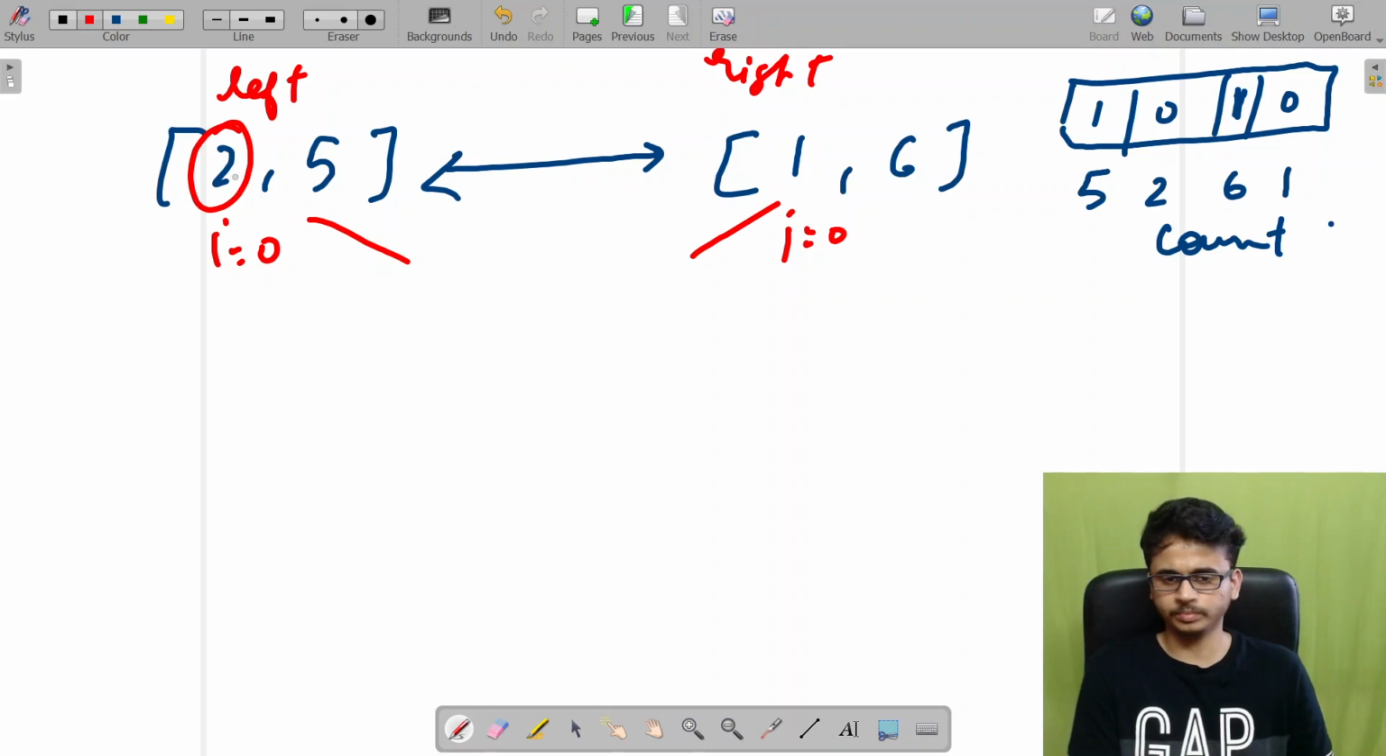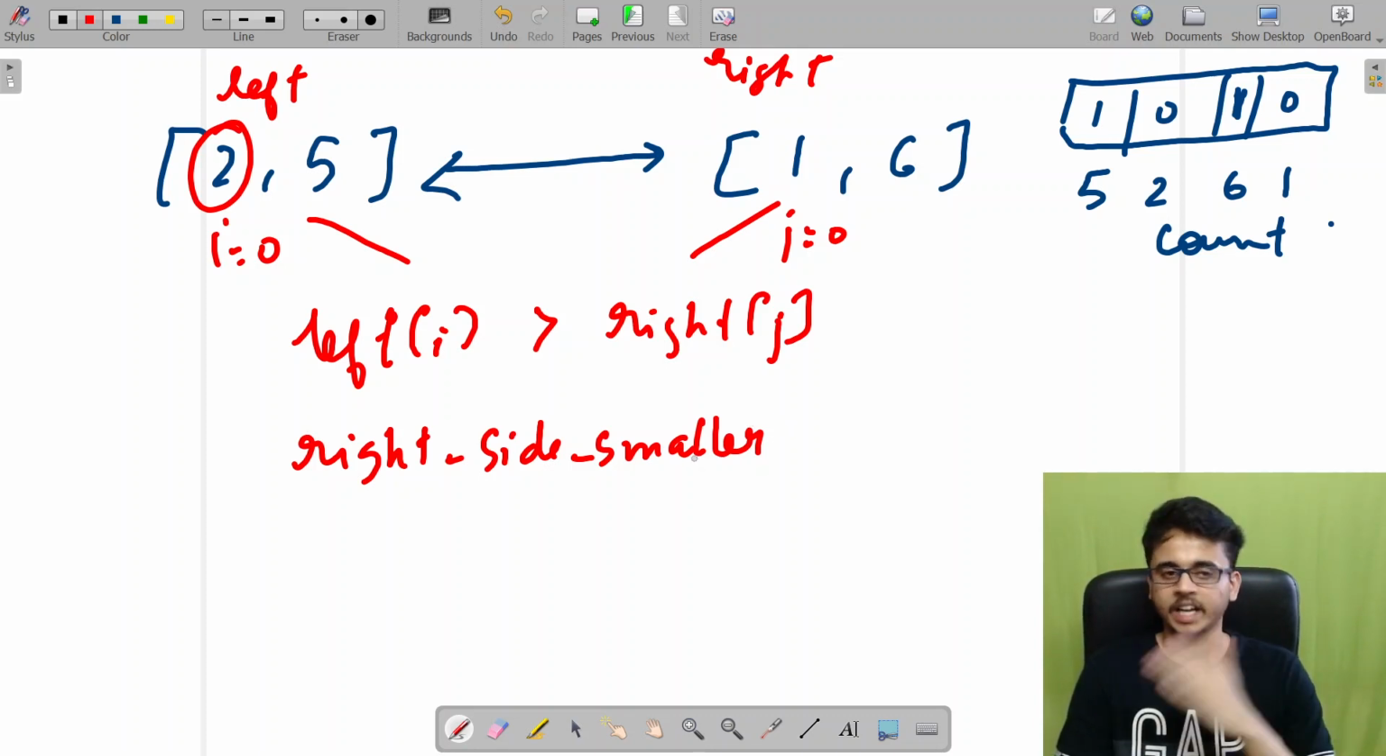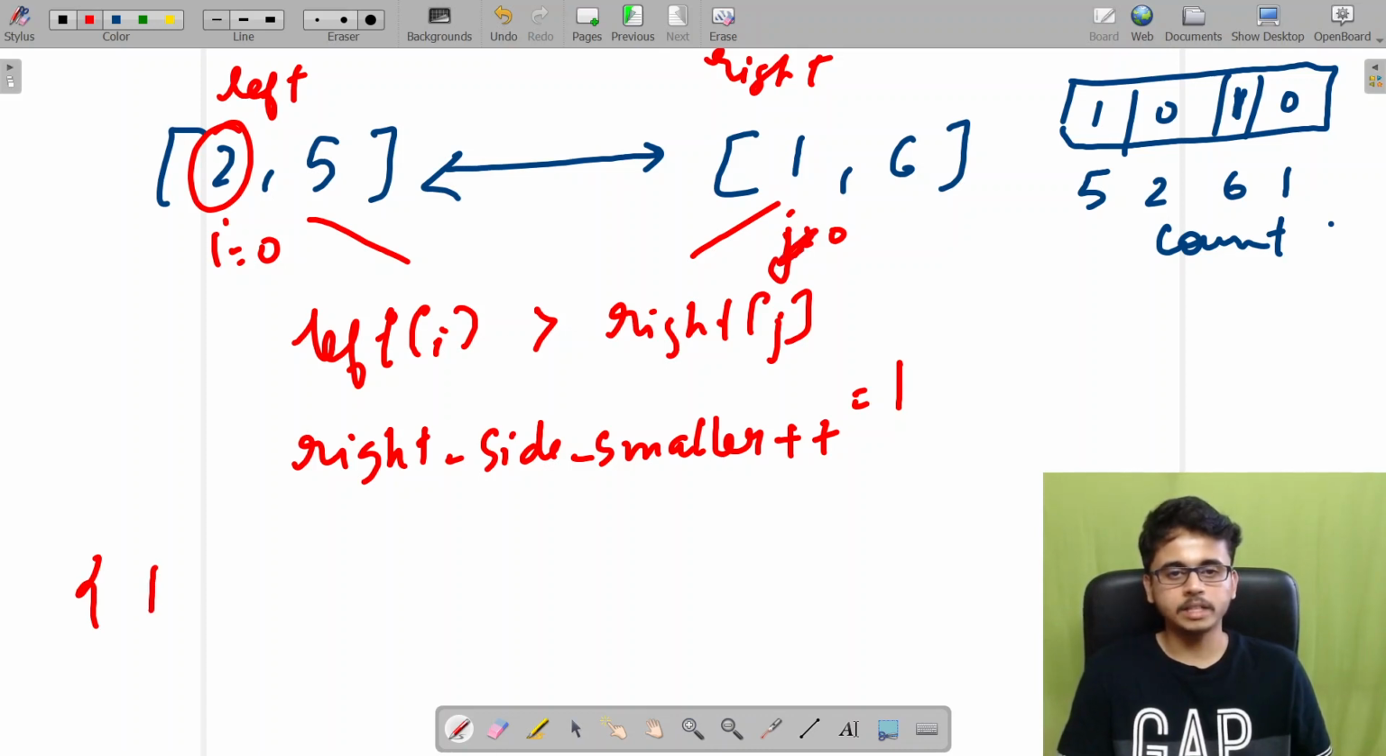So now 2 is there, 1 is there. See, now left of i is greater than right of j. So when left of i is greater than right of j, what will we do? We'll keep a variable called right side smaller, which will tell us how many elements to the right side are smaller than the current element. So when left of i is greater than right of j, we'll increase this pointer. So this will become 1. And now what do we do? In our temporary array, we'll put 1 and we'll shift the j pointer here.